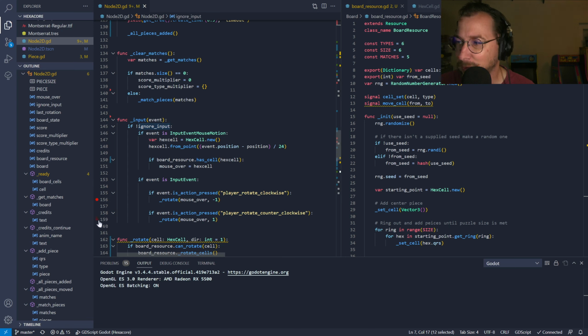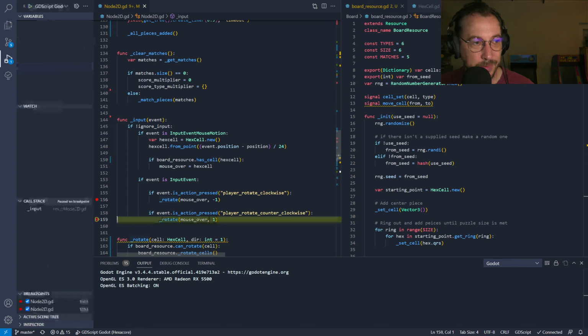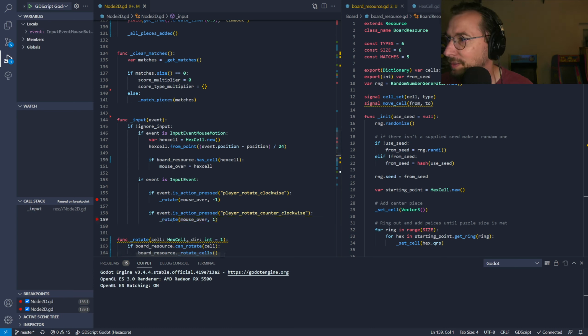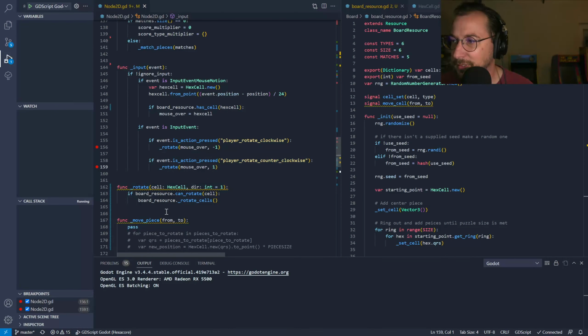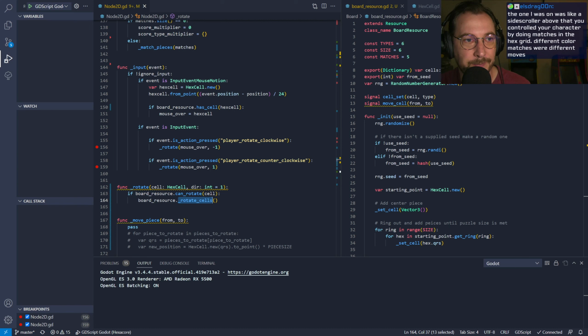We'll do a break on both of these rotates here. Let's see if we're hitting them at least. Okay, so we are hitting them. And then rotate is firing, but then nothing happens after that. Oh, that makes sense because we're not actually firing any rotation stuff out of that.